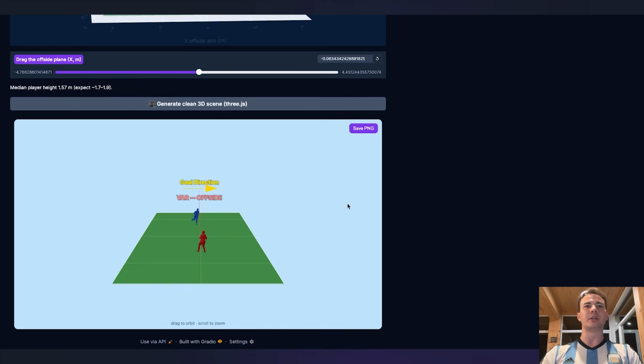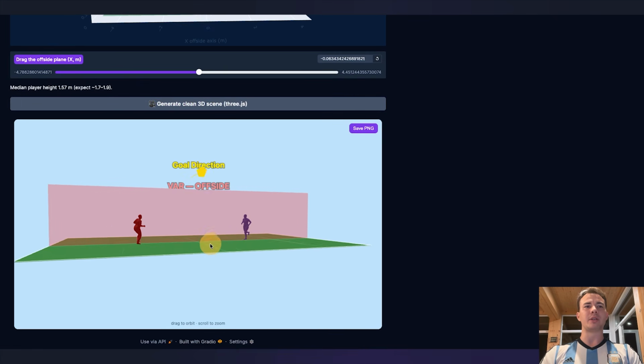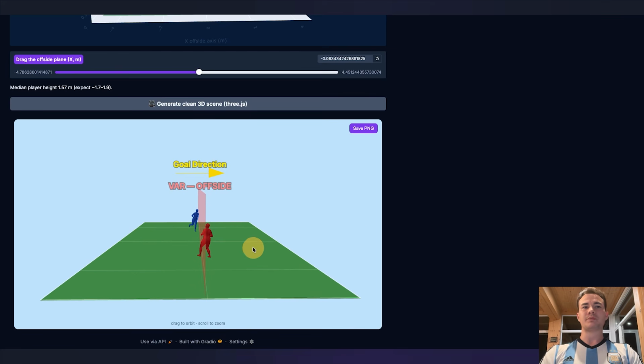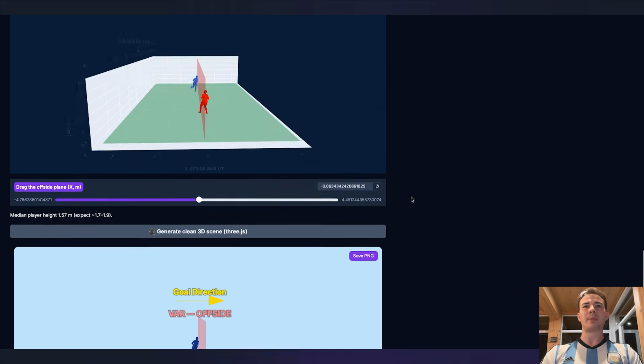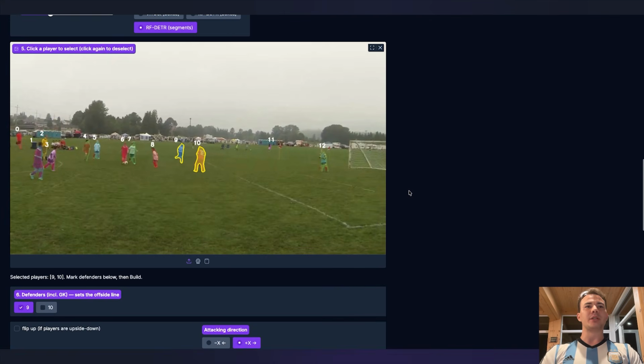Again, generate clean 3D scene in 3JS, and you have something that you can export, share to the stadium, share with the parents, post on the website. As I mentioned, you can select more than just the 2 players, and if you wanted to, you can actually get a full recreation of the pitch.